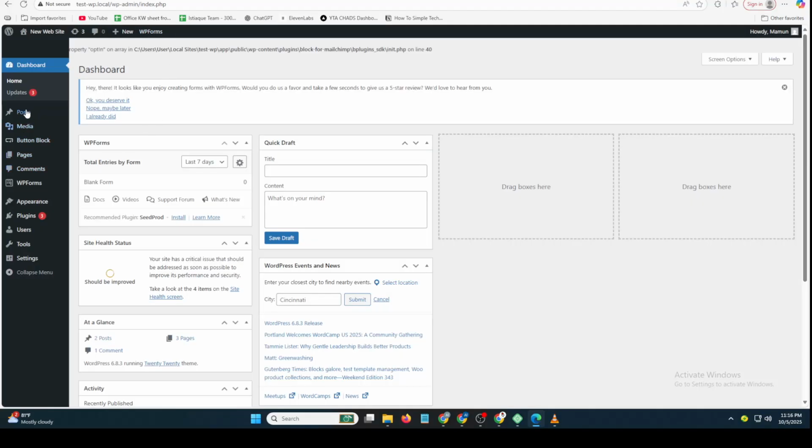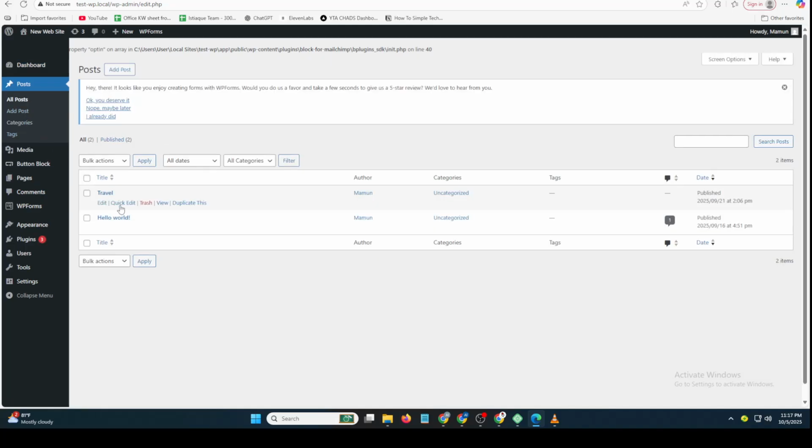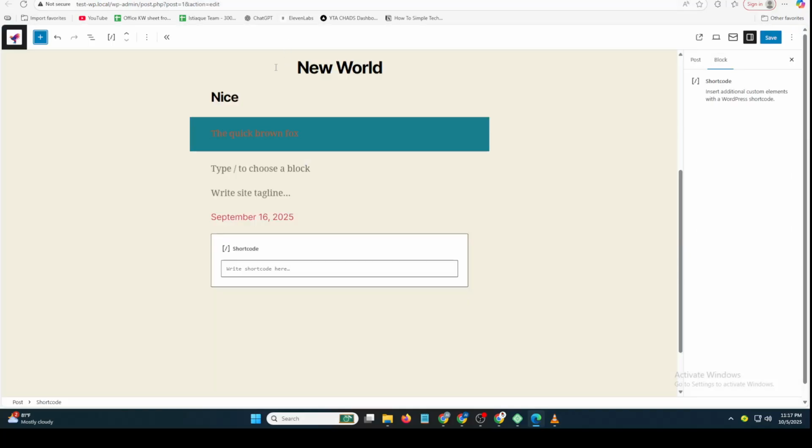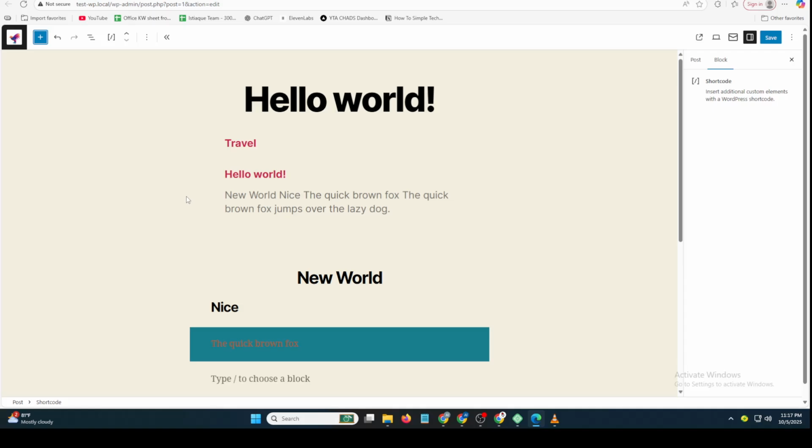Enter the customization area. Once you are logged in, you'll see your WordPress dashboard. On the right-hand side, look for the panel that says Edit Site and click it. This takes you into the customization mode, where you can make changes to your website layout and add new features.